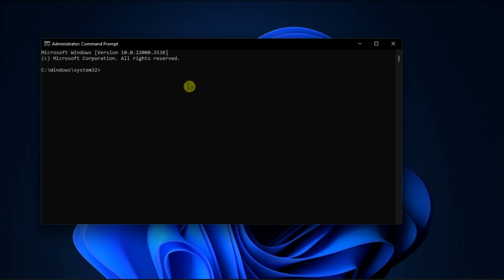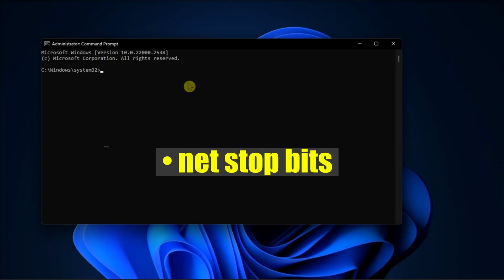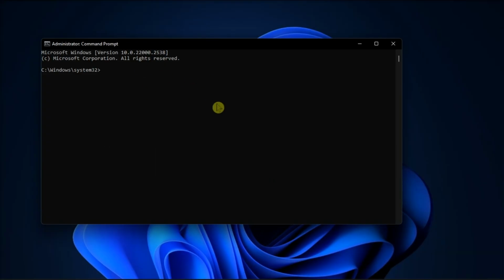then press enter. Now that the update cache is clear, you can restart the services you stopped earlier. Do it by typing in the following commands again, then press enter.